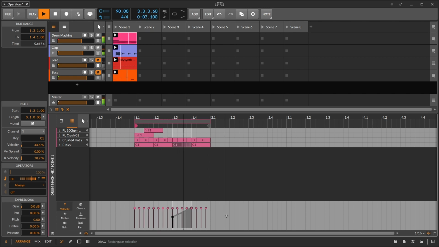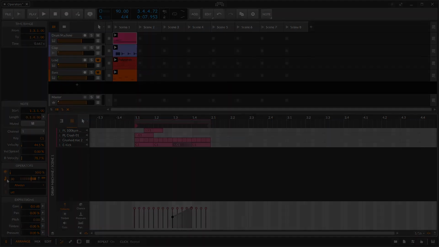And then because that one's a little bit more unique, maybe we would combine that with the chance operator and just bring this down so that it's not playing every single time. Cool. So that is how you work with repeat.